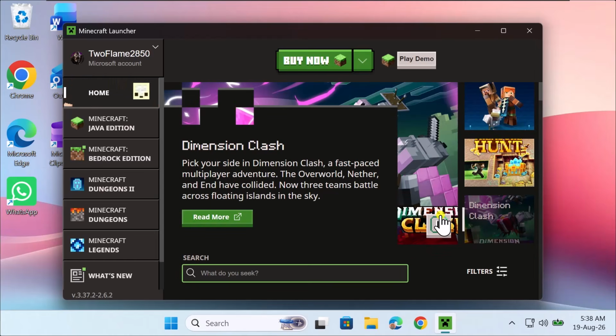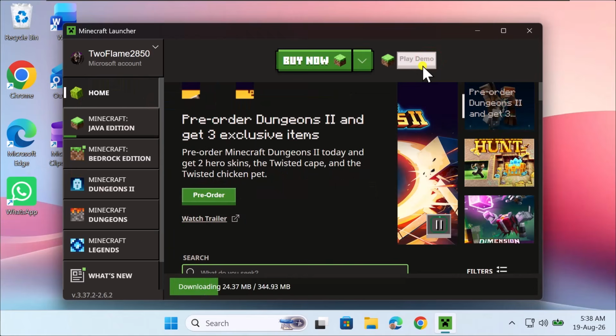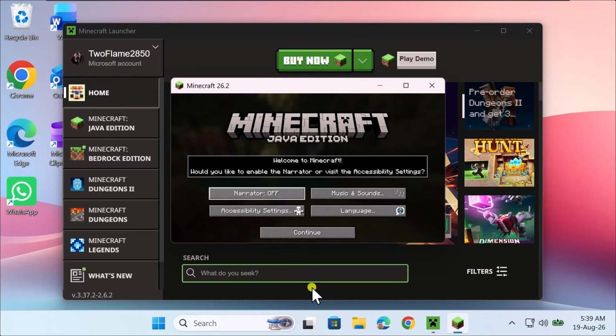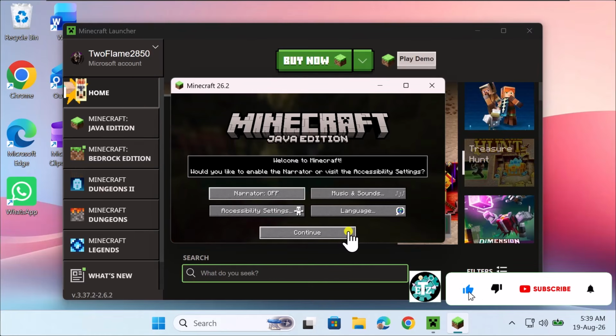Once you are on this screen, click on Play Demo and it will start downloading on your PC. After downloading the demo, simply click on Continue and you can start playing Minecraft on your PC.